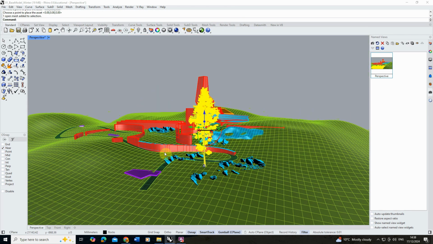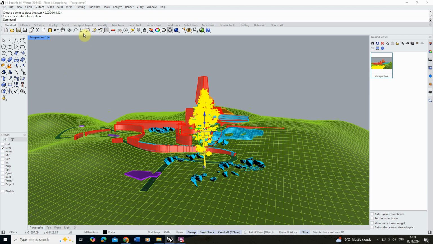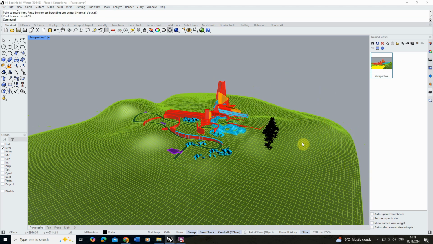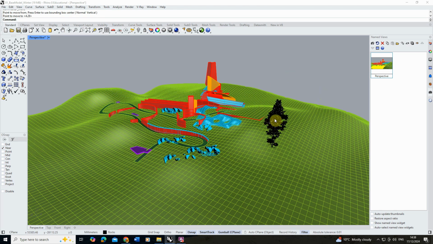Now with this, I want a few of these scattered across my landscape, but I also want them casting a nice shadow on here. So I'm going to start by moving it off screen slightly. We're just going to put it over there for now because I've got my sun coming in from this side, so it casts a nice shadow.